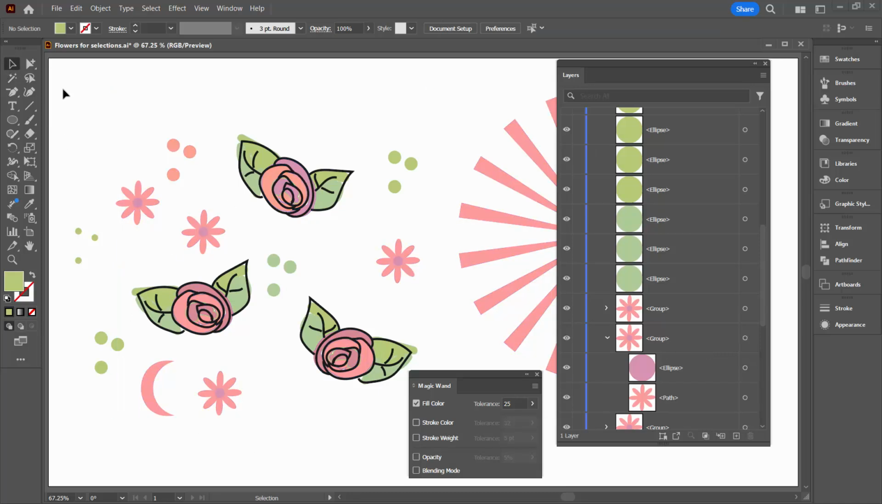So within the magic wand tool, you've also got stroke color. So for example, we could select things that have the same stroke. These are stroked lines. So let me go back to the magic wand tool. Let me just pick up this line, and I've selected the black lines within this flower, but also this flower and also this flower.